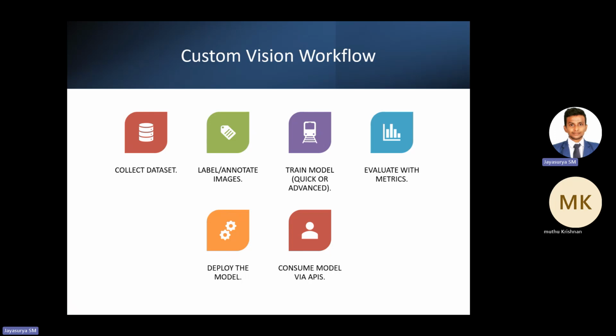Let's take 100 images, right? And we will be labeling them: those 100 images belong to cat and those belong to dog. And we will be training the model. And for evaluating whether the model is correct or not, we'll be using some evaluation metrics, and then we'll be deploying it. And we can consume the model via APIs, right?